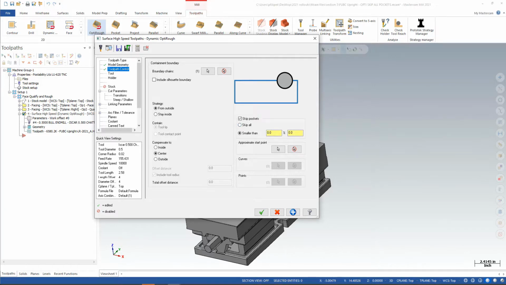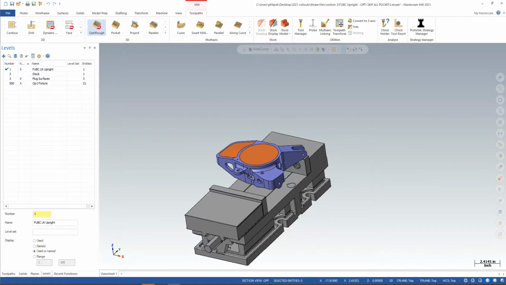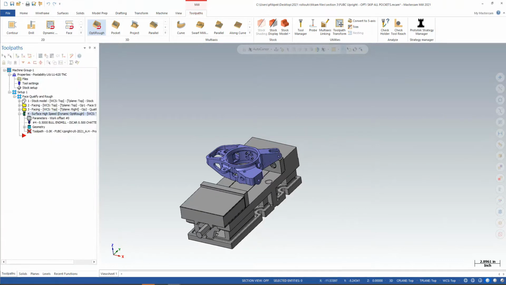So we can skip smaller than, or we can skip all. It kind of gives you the choice of what do I want to skip? Do I want to put a size in there that I want to skip smaller than, or do I just want to skip all? In this case, I'm just going to say skip all. Go ahead and green check and regenerate that. And I'm going to take off my plug surfaces. And it's going to regenerate here.